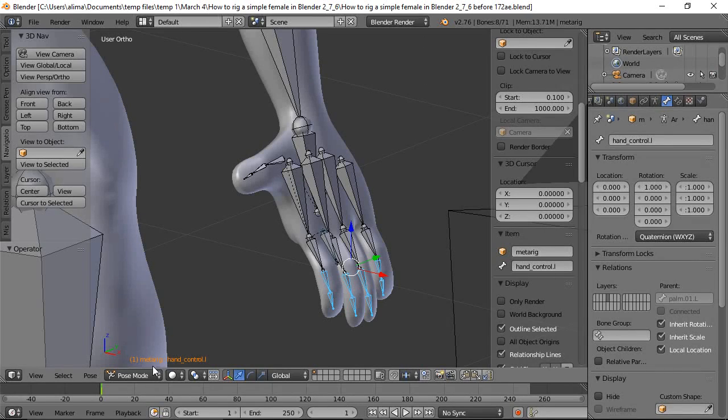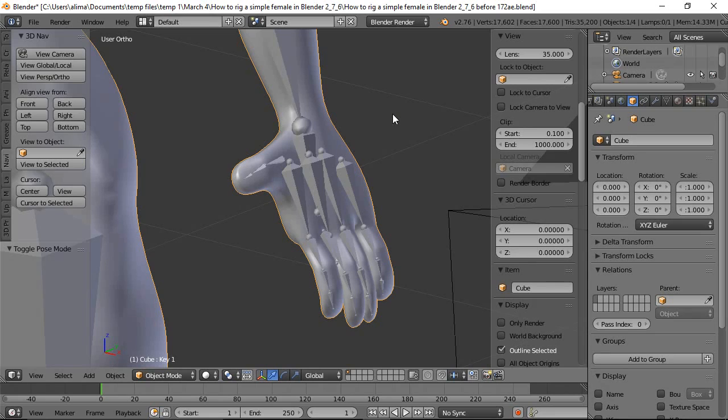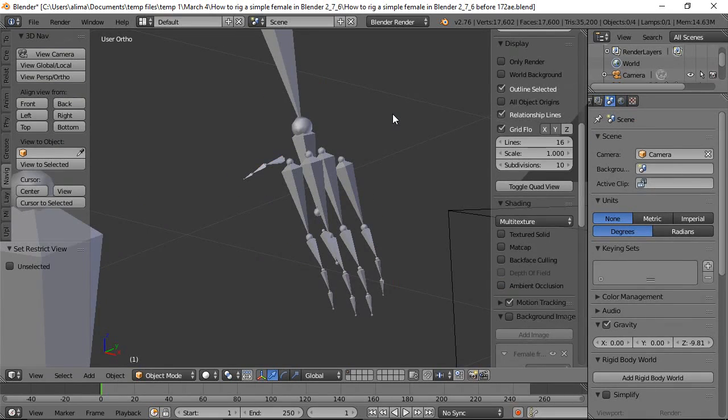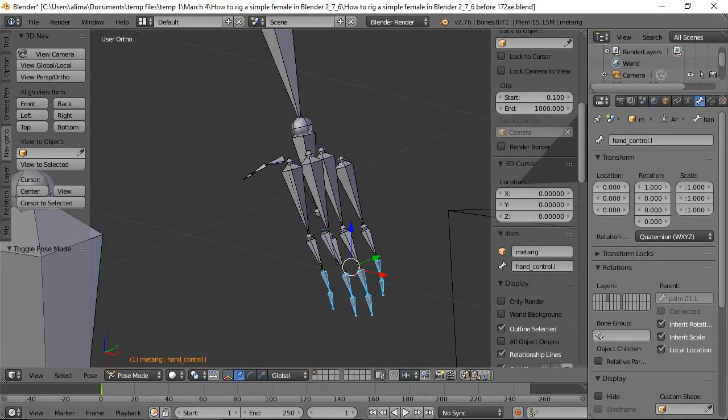Okay, and what we're going to do now is we're going to click here. We're going to go to object mode. We're going to select onto our main mesh. We're going to press H to temporarily hide that. We're then going to click back onto our armature and then click here and then come back to pose mode.